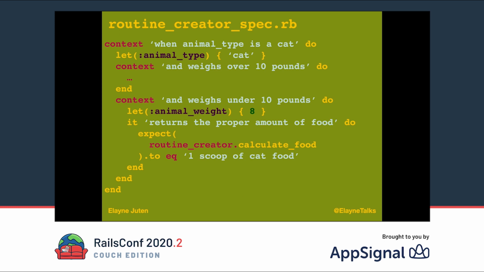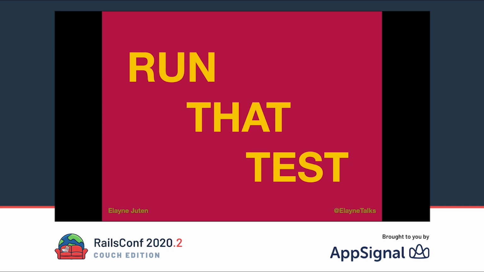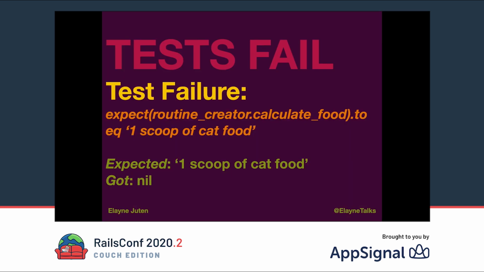So we add that context, weighs under 10 pounds. We set the animal weight to 8 pounds. And then we're going to return the proper amount of food, which is 1 scoop of cat food. We're going to run that test. Again, I'm expecting that the tests are going to fail. And they do. They expected 1 scoop of cat food and got nil.